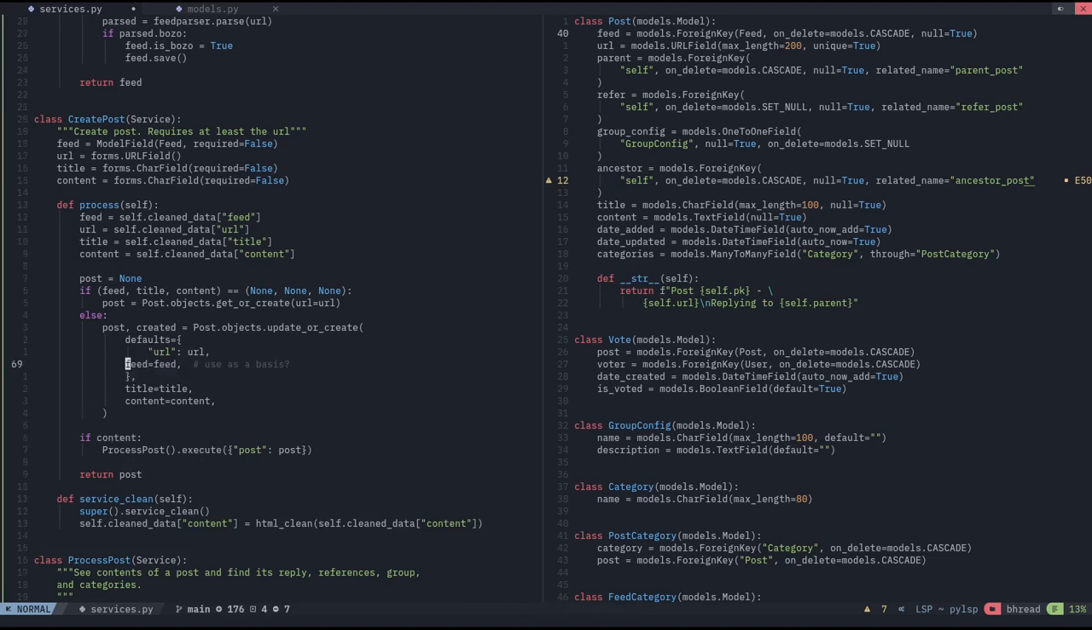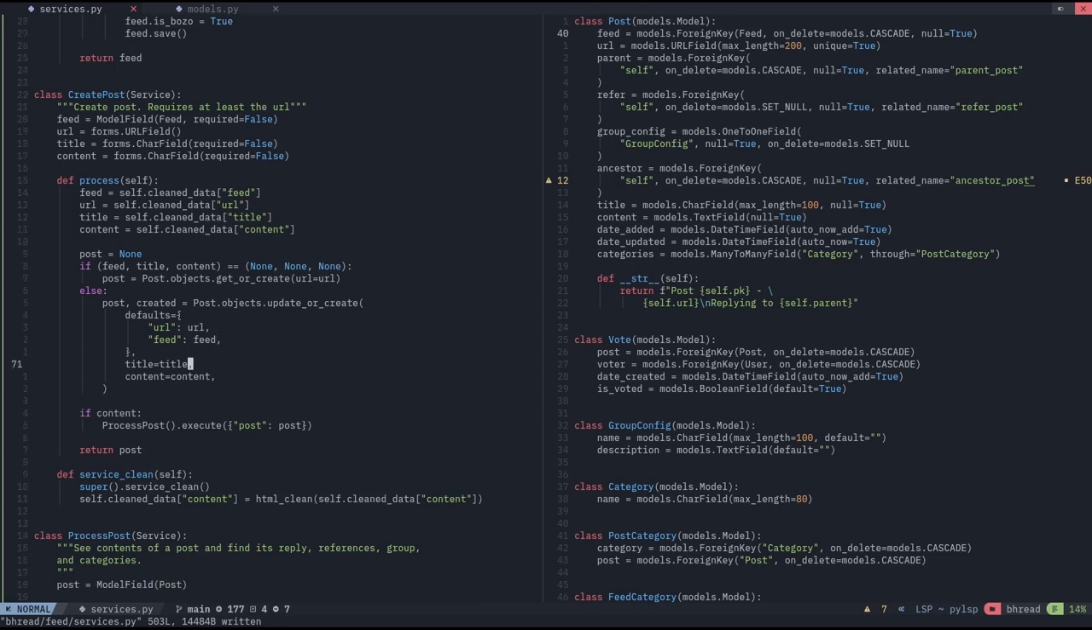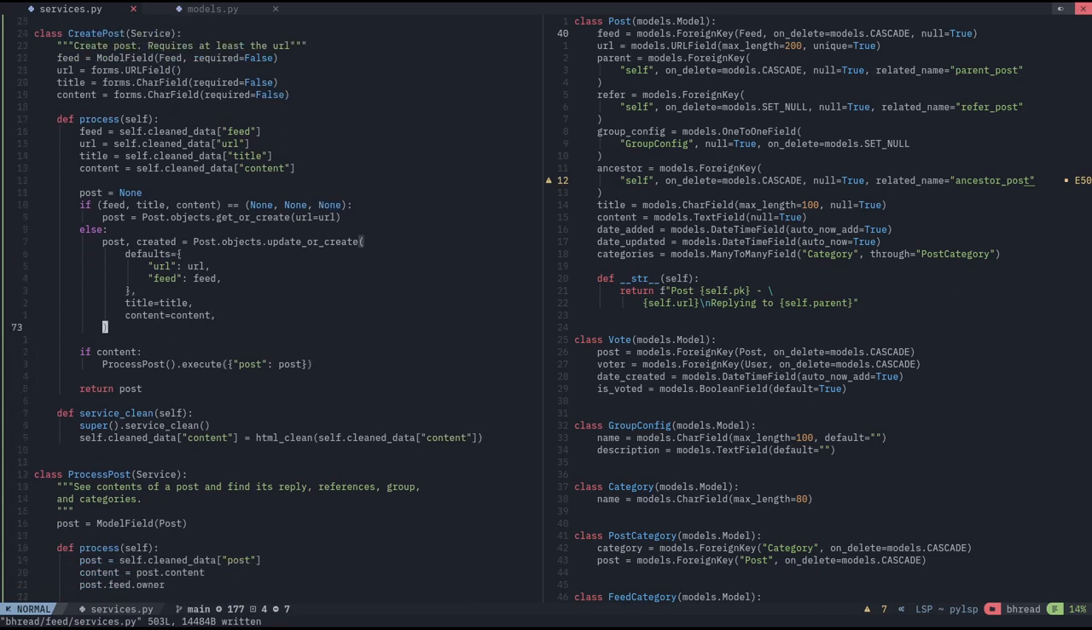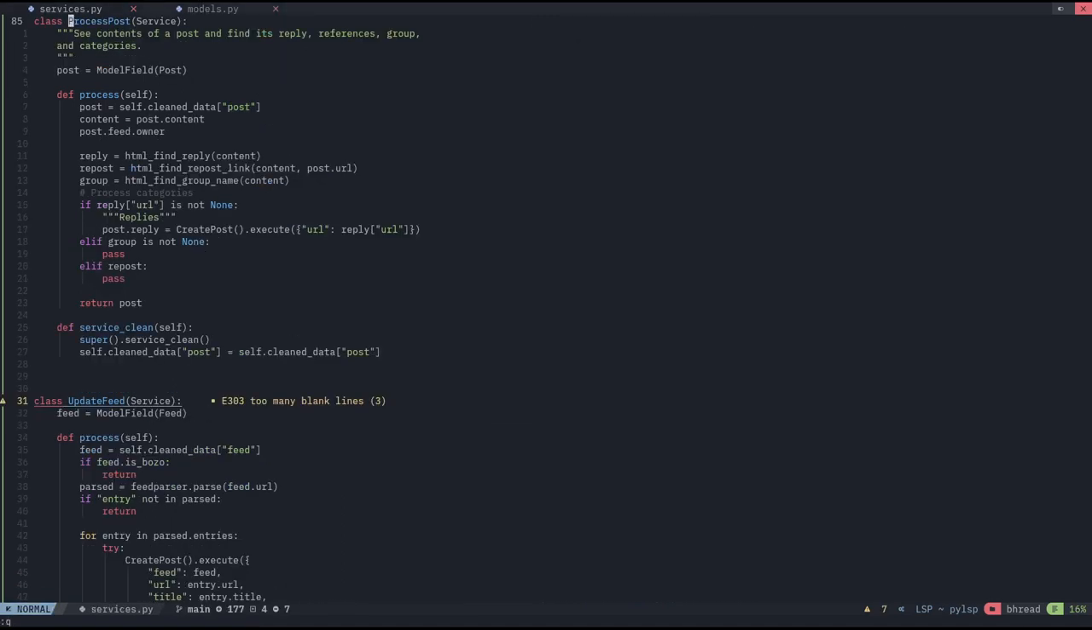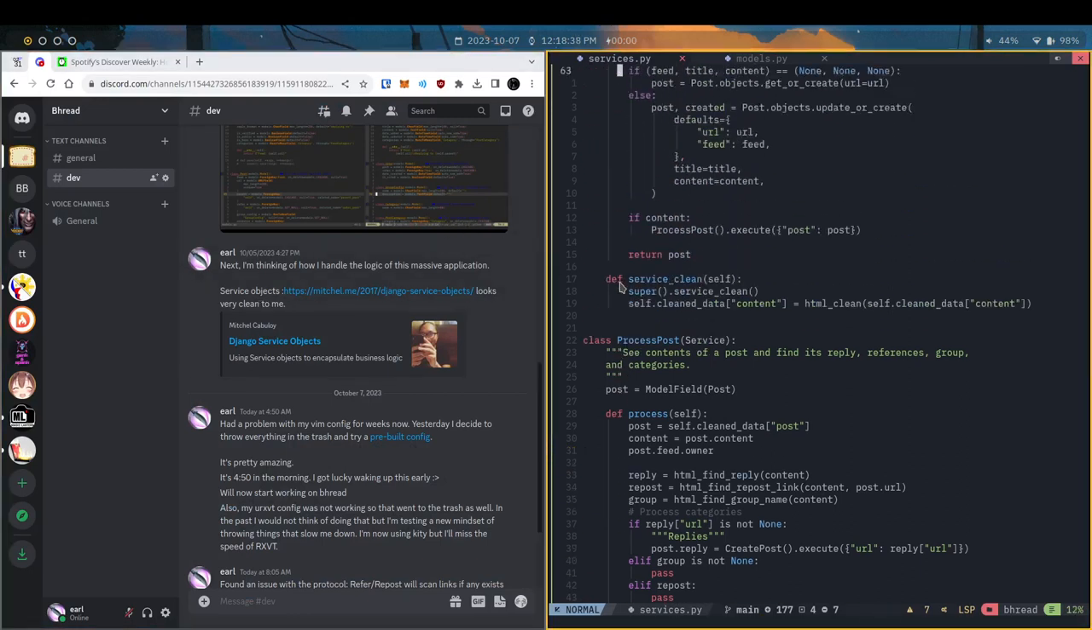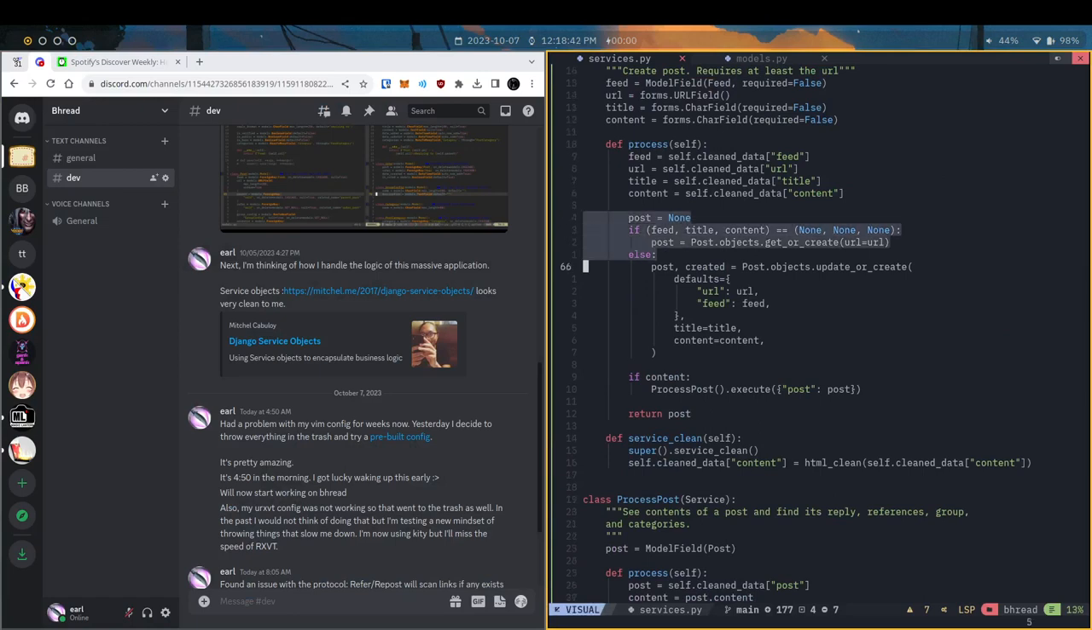Nah, this should be here because we want to enforce that a post cannot be updated if it's a post that exists with the same URL but a different feed. Yeah, we should treat it as a different post. So that's taken care of for now. It's created. And then now we go to processing. I will take note of this code snippet.